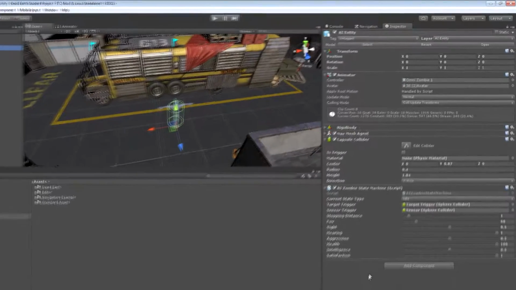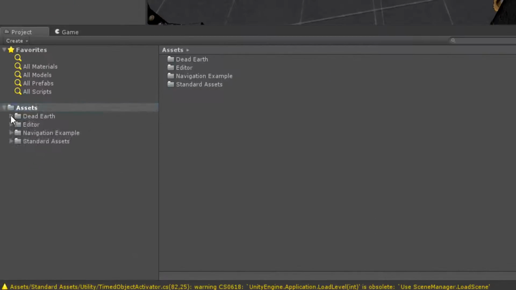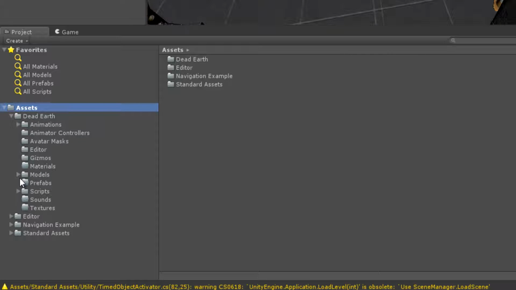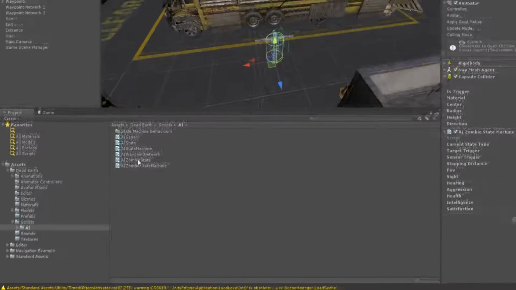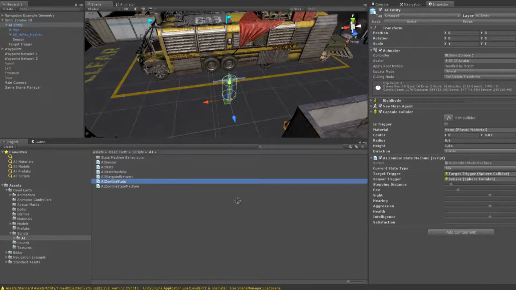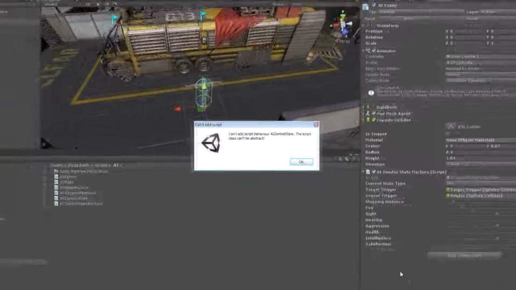So, for example, if we go into the assets folder in our project view, drill down into the Dead Earth folder, into the scripts folder, and into our AI folder, there is our AI zombie state class that we wrote in the last lesson. But you'll see if I select Jill's AI entity game object and then try to drag that AI zombie state onto it, I'm going to get an error. That's because we can't add AI zombie state, because it is an abstract class. It isn't a complete class yet.